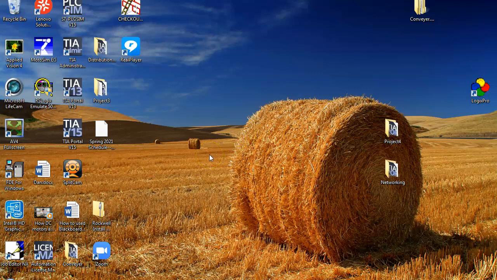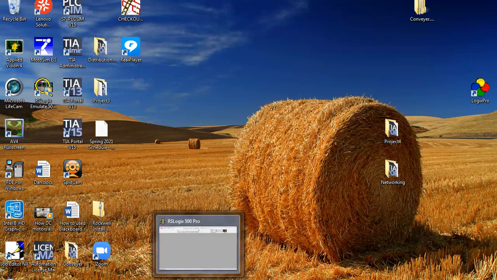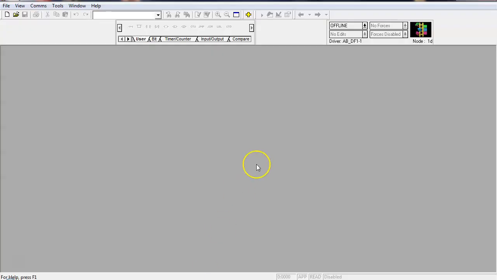So once you do that, down here on your taskbar there's a ladder down there. Y'all see it? Okay. Just double click on that, and this is RSLogix 500. And this is what I was showing y'all a little bit the other night.